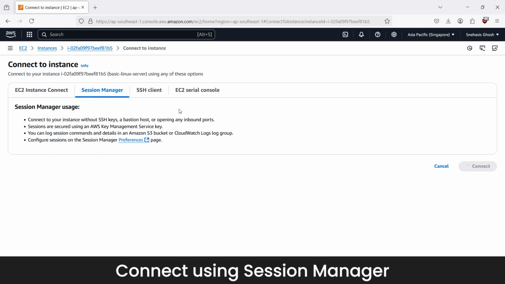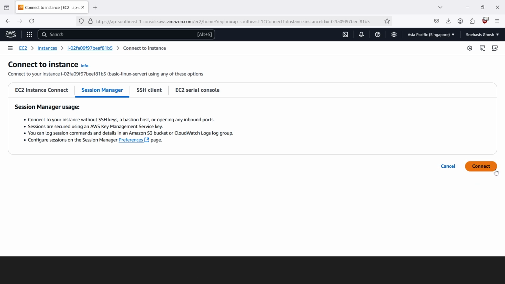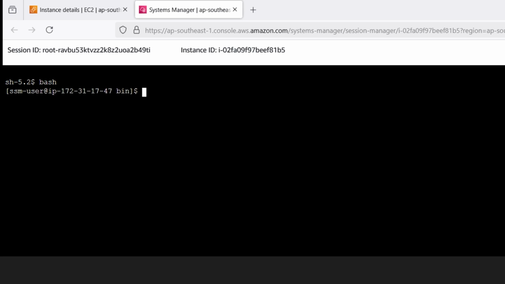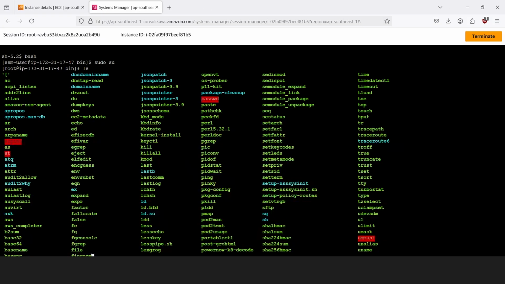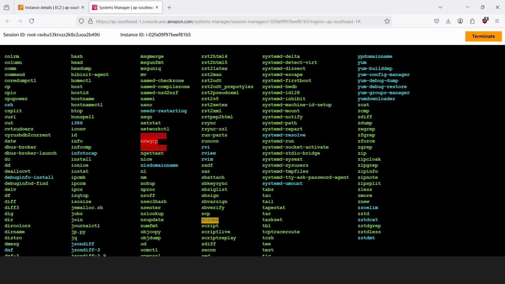Let's learn how we can connect using Session Manager. It is giving us the connect option because we have already attached the IAM role. This is a managed instance core. For that reason, it's giving us the option to connect. So let's click on connect. Here it's also the same. Here we also get root access if you want. And this is the most secure way to connect to your EC2 instance, because here you don't need your key.